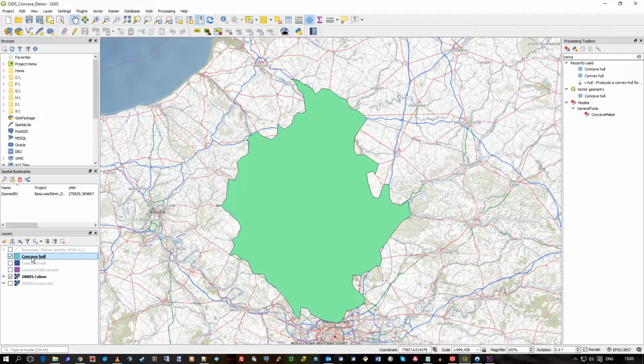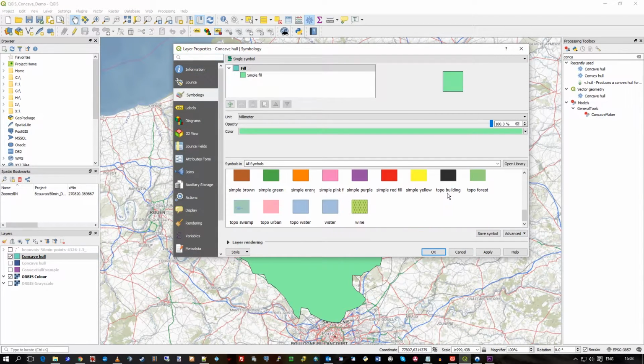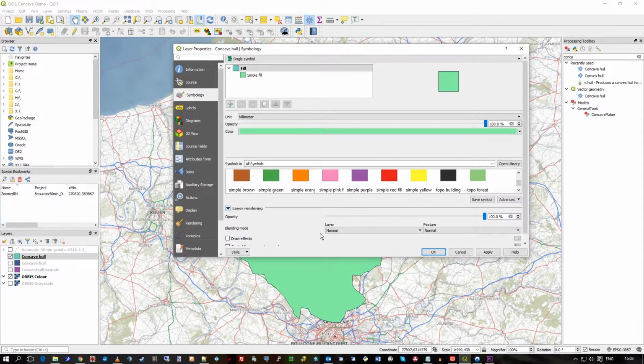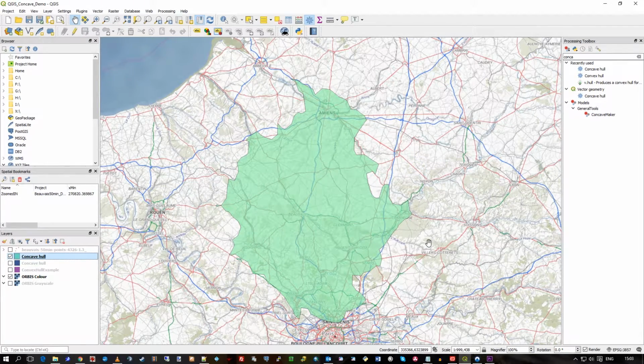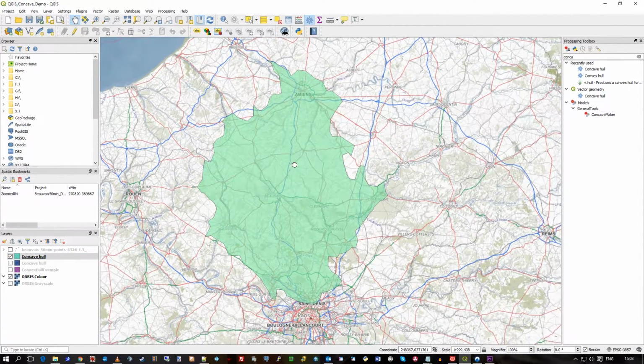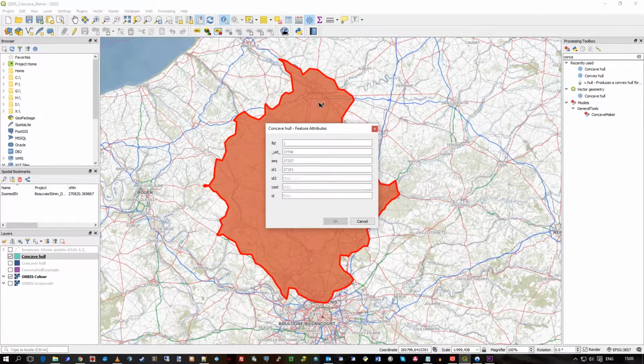I'll turn off the point layer. I'll just set the symbology. Actually, I'll leave the color, but I'll make it a bit transparent so we can see the map underneath. So there's my polygon using the concave hull tool. It takes the data and the structure from the first record from the points. So it's got this structure, it was feature ID record 1, and it took whatever data.